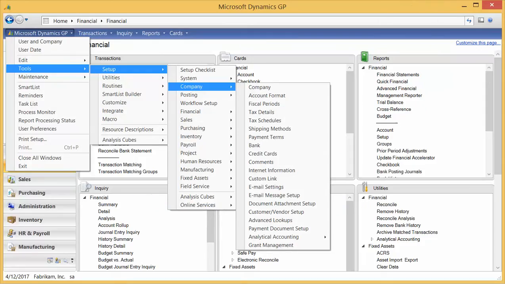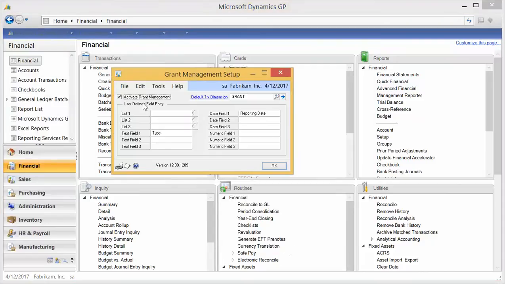So here we are in Microsoft Dynamics GP. I'm in GP 2013 Service Pack 2, but grant management hasn't fundamentally changed. I'm going to look at the setup screen. Here I have set up grant management. I have activated it. I can have some list fields, some text fields, some date fields, and numeric fields that I'm going to label, and now have those available on the grant maintenance screen.